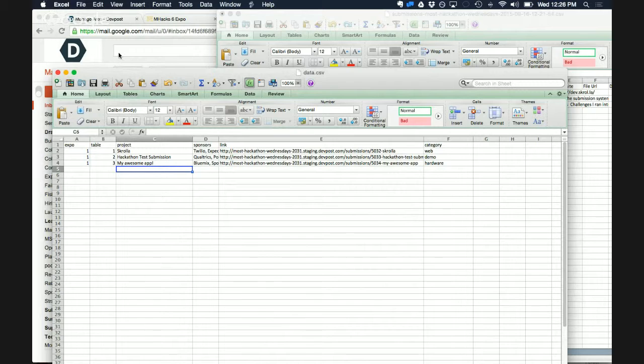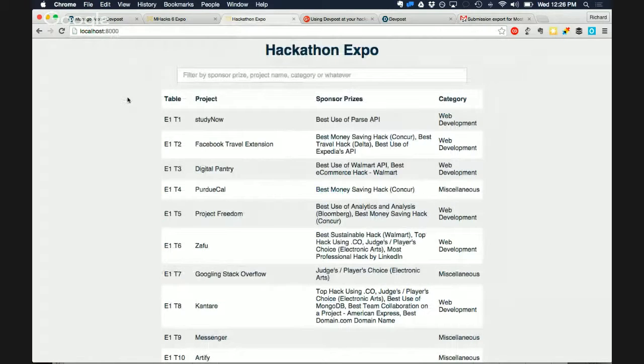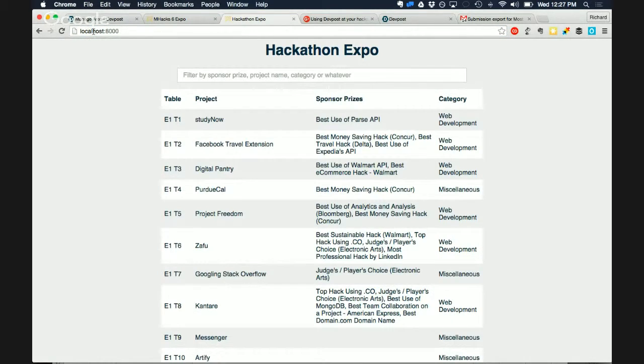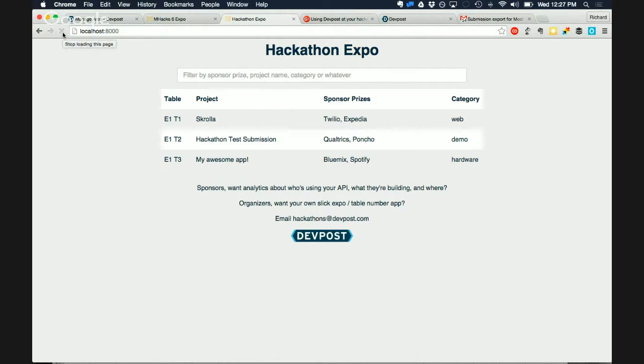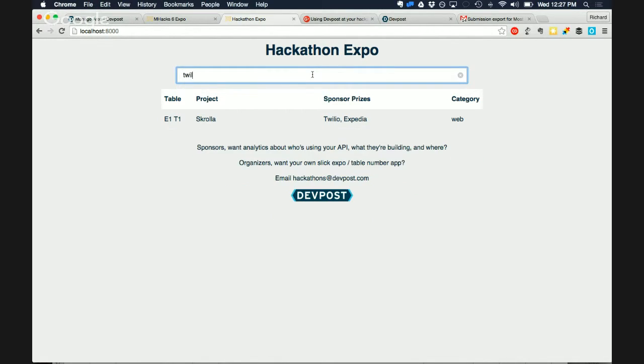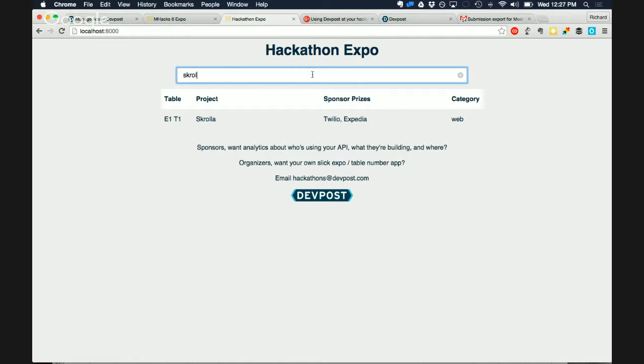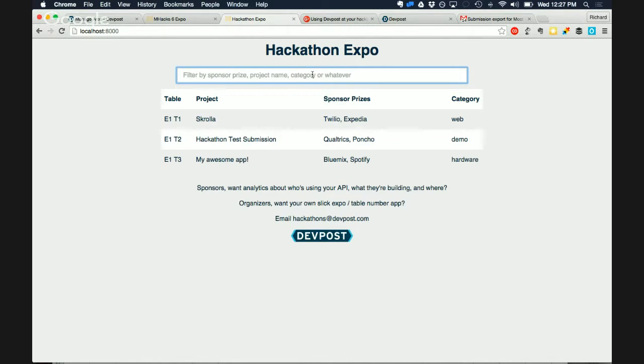Get our little warning about saving as a CSV. And we can go ahead and reload our app now, and it looks like we just have a little caching issue. And there you go. So now we've got all of our table numbers and expos. We've got all of these projects linked to their individual submissions. And once again, we can filter these however we want. We can even do it based on submission name, so we can just check scroll right there. So everything here is filterable.